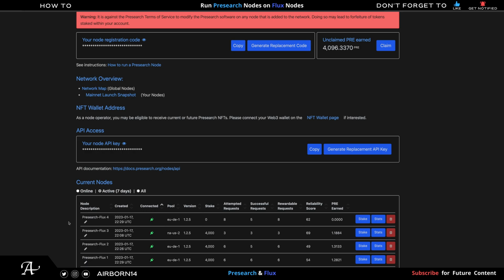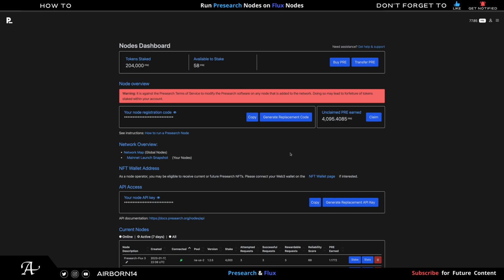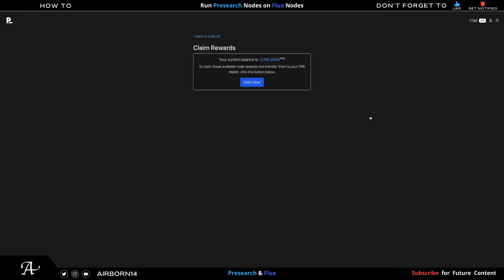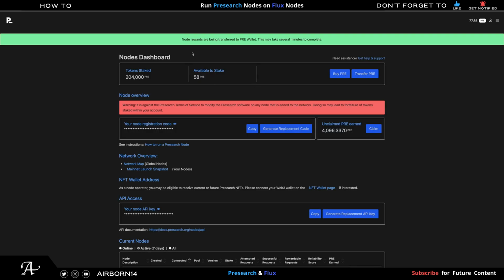Bonus footage for watching till the end of the video. So what I'm going to do is claim, since I don't have any left, I'm going to use my unclaimed PRE that I earned through the nodes that I'm running for my 4th Presearch Flux node. So I'm going to claim it now. It's going to take a couple of minutes for the PRE to be transferred.